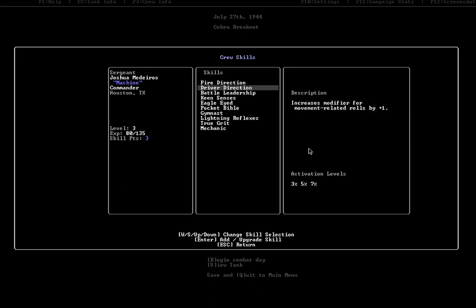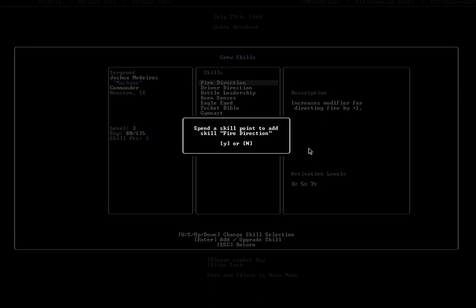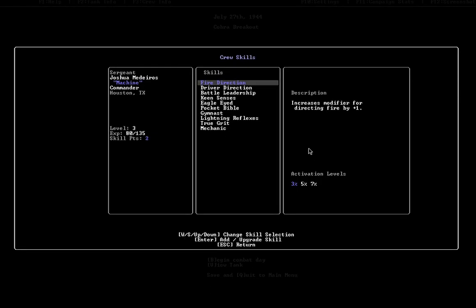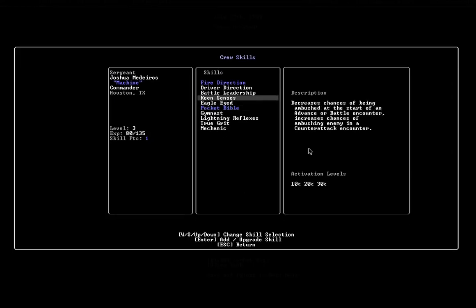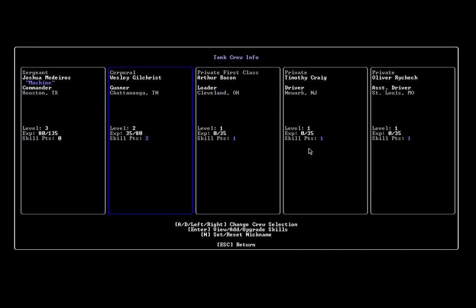When you first start, something like fire direction for your commander is extremely helpful. If you haven't chosen casual commander replacement and you actually want to keep them alive, something like one level of pocket Bible is also very useful. And then eagle-eyed as well, because usually the commander is going to have their hatch open. So this actually comes in quite handy.